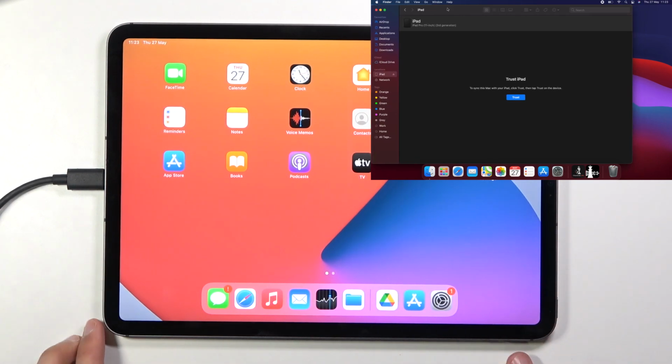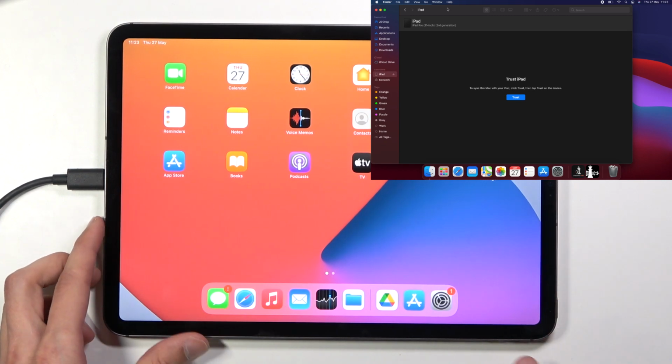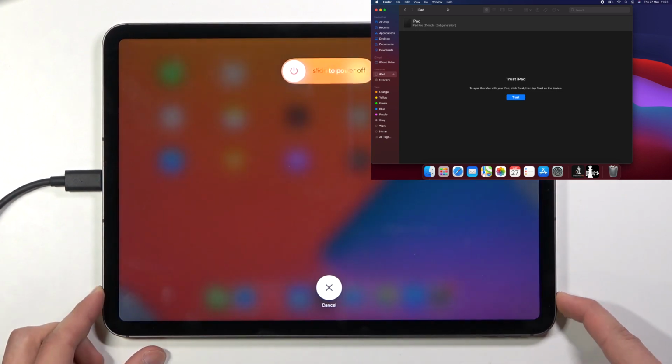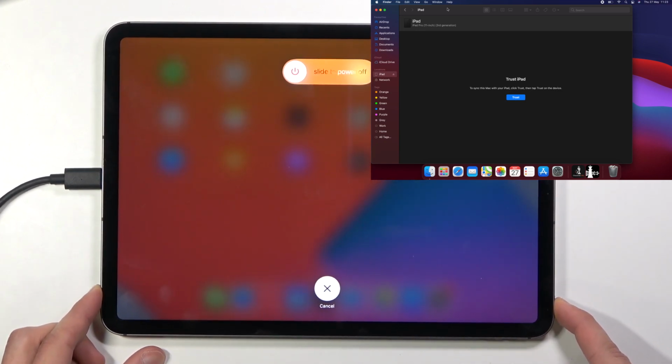You do so by pressing volume up, then volume down, and then holding the power key. So let me just show you. Volume up, volume down, power. And you're going to keep on holding this till the device boots into recovery mode.